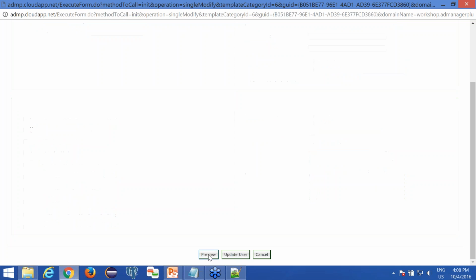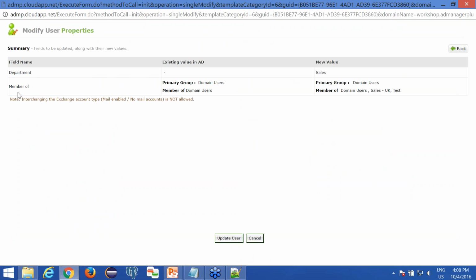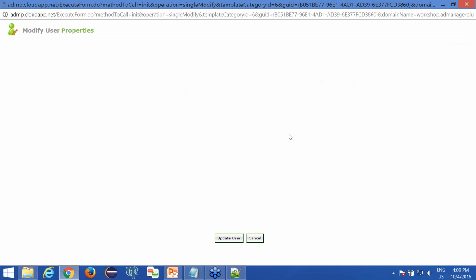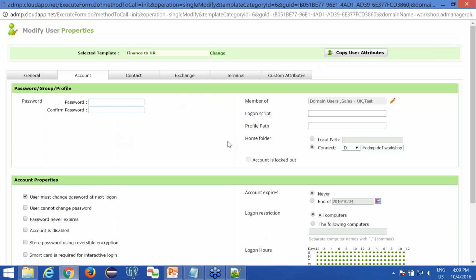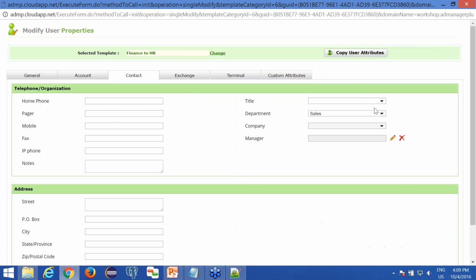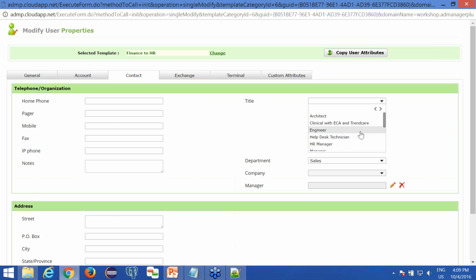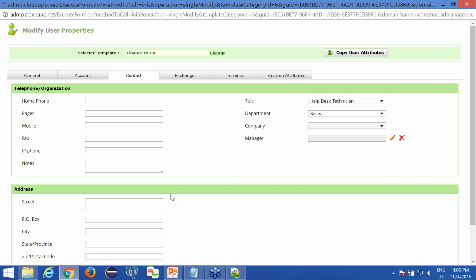When you click this preview button, as you can see here, the department, the existing value in Active Directory is nothing, and you are going to change it to sales. And also you are going to change the member of from domain users to domain users, sales UK, and then test. Okay, let me go back and also let me change the title for this user account. Go to Contact tab and then change the title to, say, Help Desk Technician.